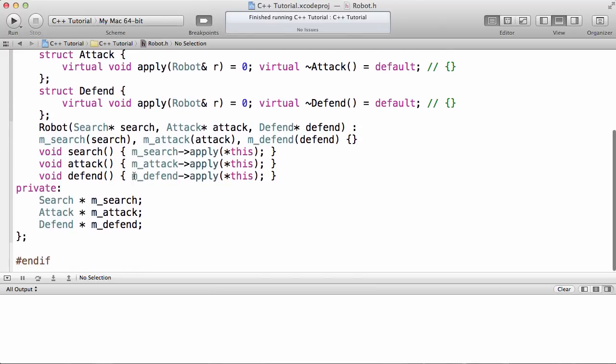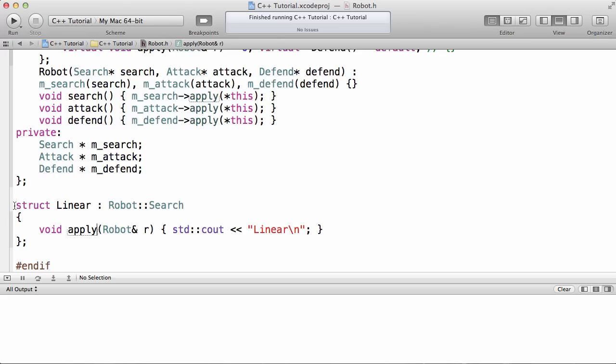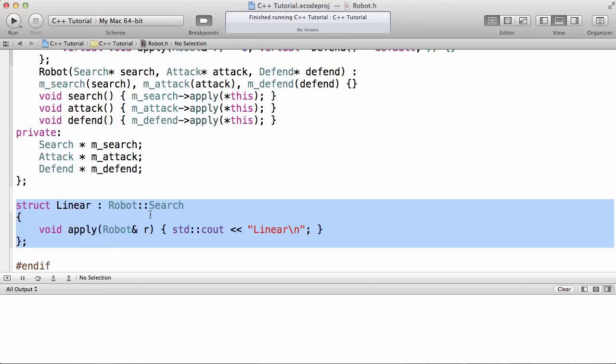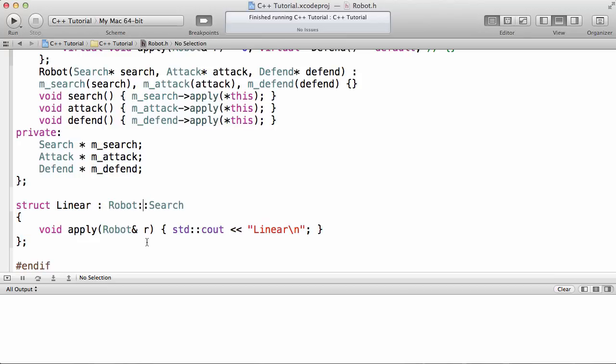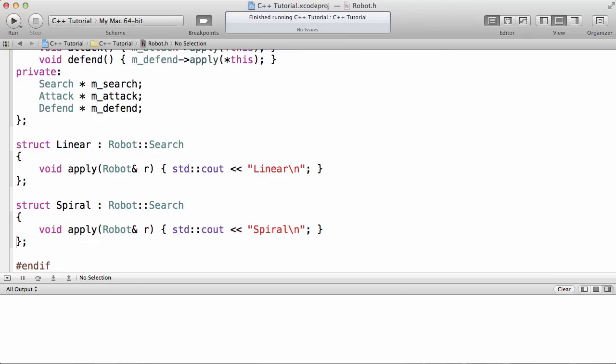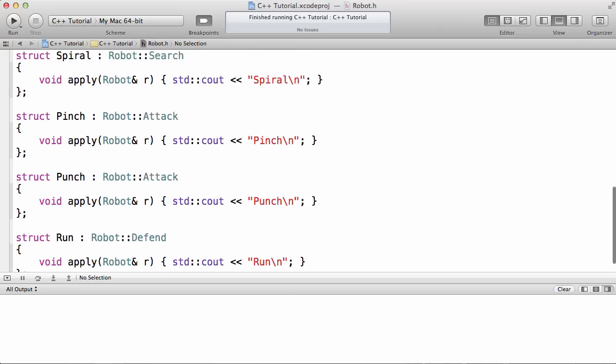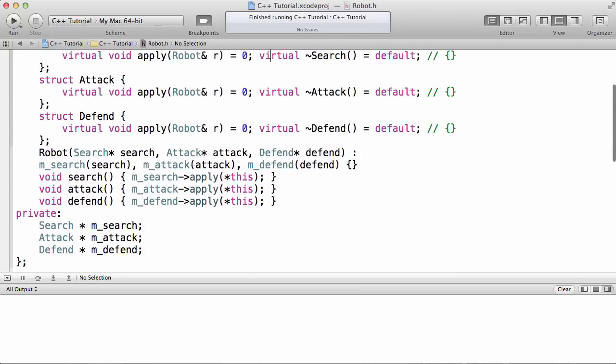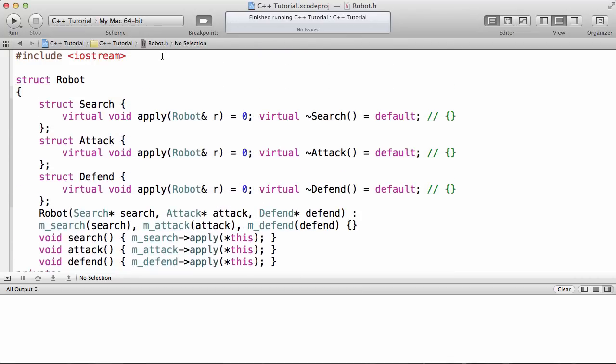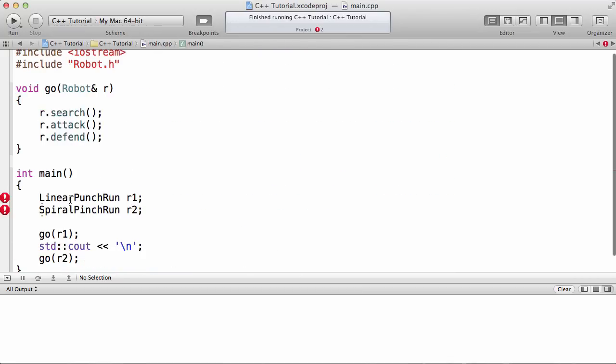So let's add some of our strategies here. So here's our linear search, which basically inherits from a robot search strategy. Here's our spiral search. Here's a pinch attack. Here's a punch attack. And here's a run defend. Now, how would we use these implementations to create our robot? Let's go back over to the main. So no longer do we have these very verbose types, which kind of made a combinatorial explosion of inheritance types. We just have our robot.